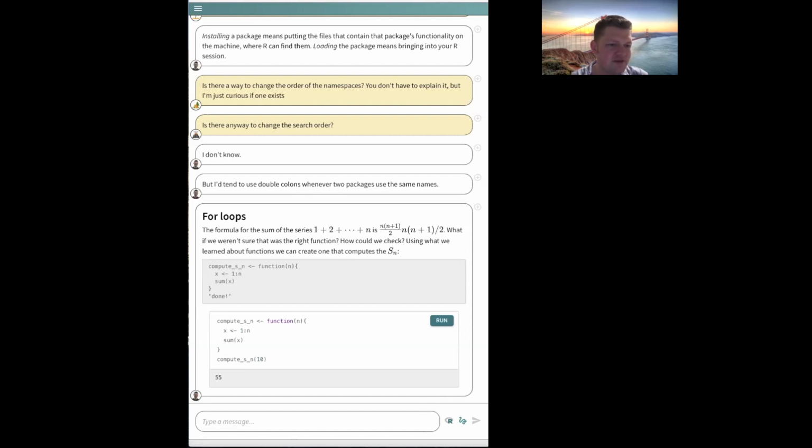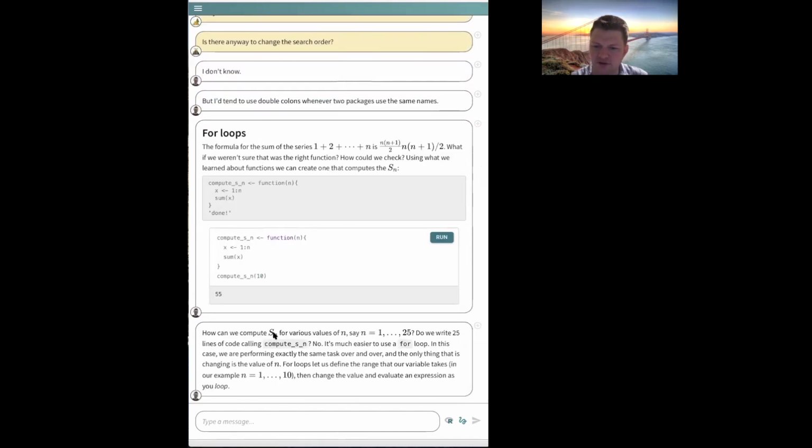So all that's good. But let's say instead of just picking some random numbers here, we wanted to do it for a bunch of numbers. Let's say all the numbers from 1 to 25. So we could do this by doing compute sn of 1, compute sn of 2, compute sn of 3, and so on up to 25. That's going to be very tedious. We would need to use some search and replace functionality to change something if we wanted to, say, change the name of this function.